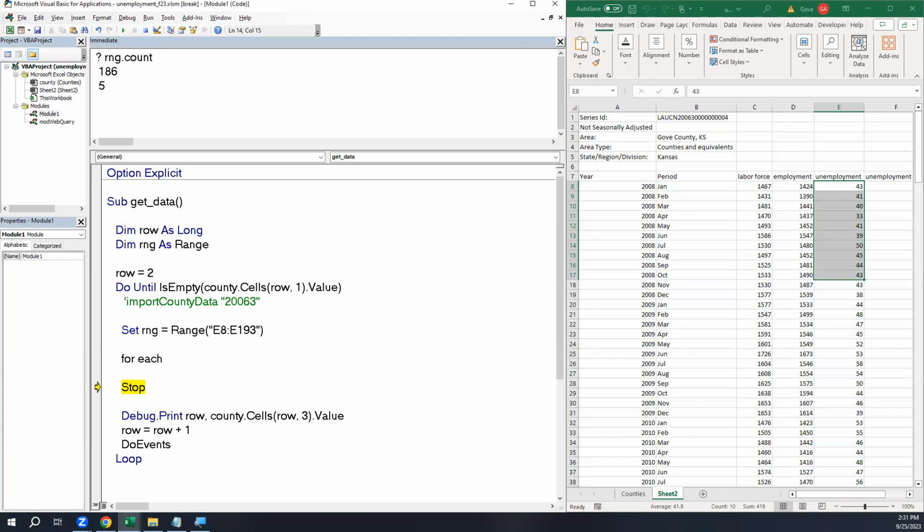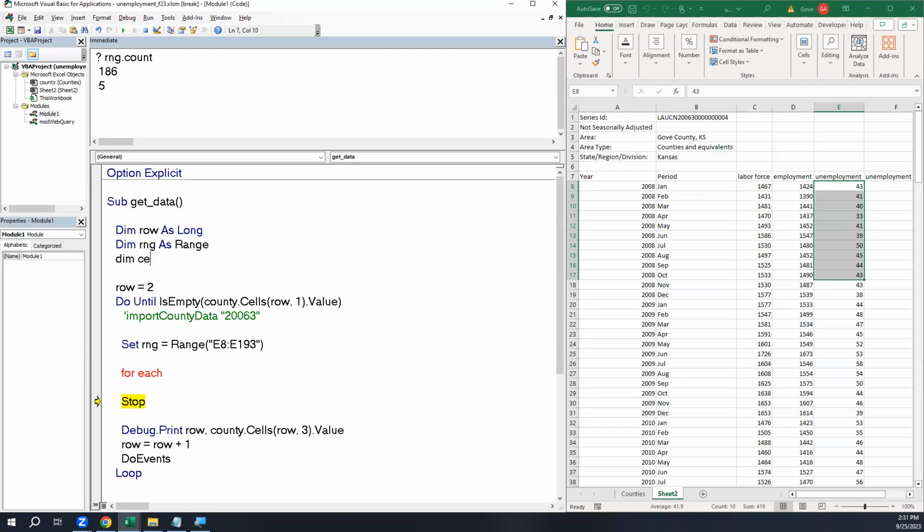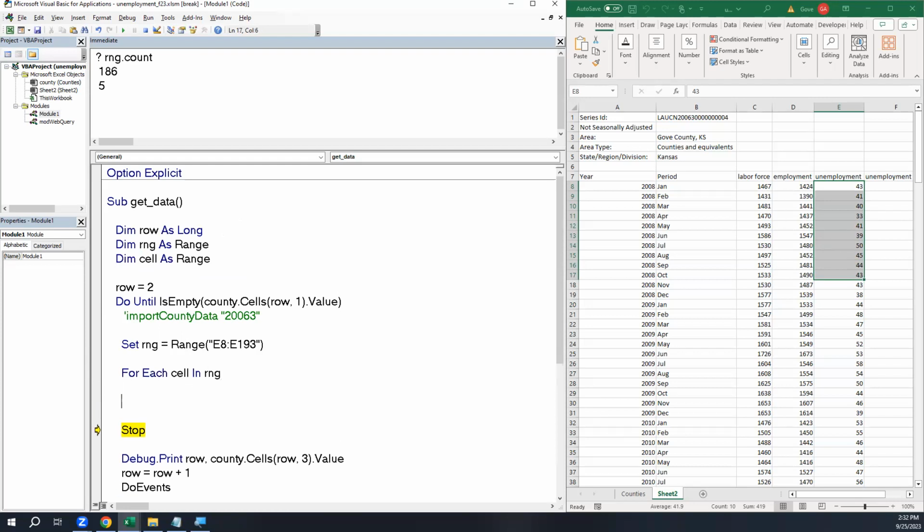Now, what I have to do is have a control variable. The do loop just says Do Loop, and we're good. But for this loop to work, I have to have a variable declared that I can use to manage the loop. And I'm going to declare that right here. So let me Dim cell As Range. So this is going to be used to allow me to work with this For Each loop. So I'll say For Each cell In rng.